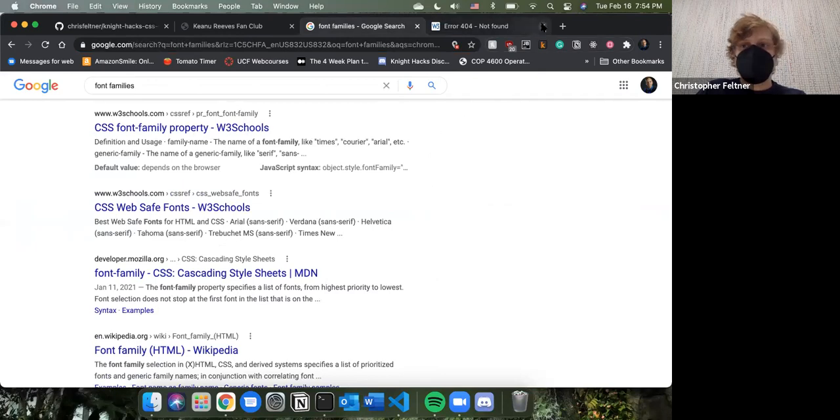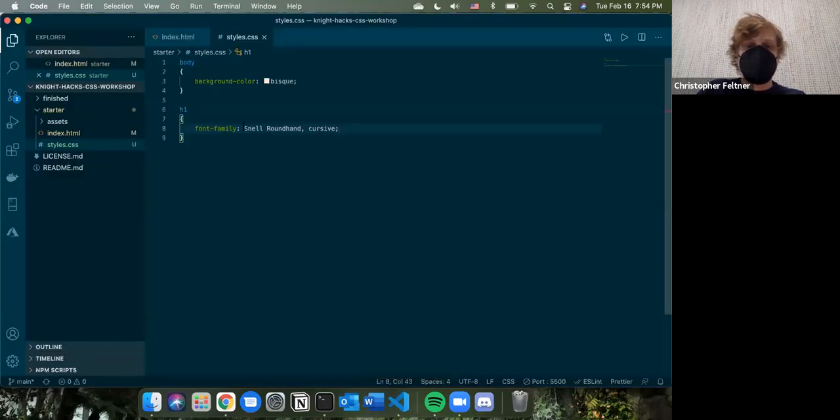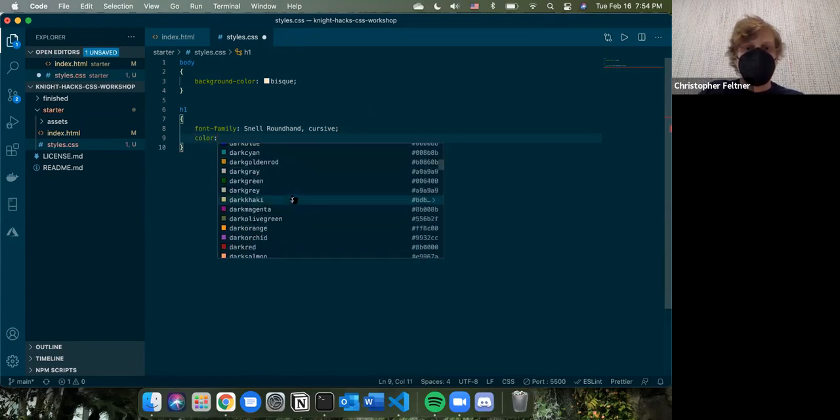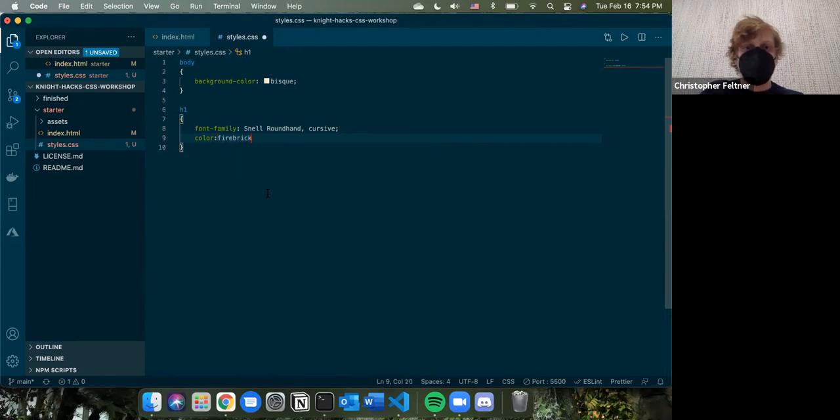Anyway, the point is you can pick out which fonts you like, but you should specify a font family, because what this will say is if you can't find this Snell roundhand font, use any cursive font. So I'd also like to change the color. And the color that I picked out when I was looking through, you see we have all of these different colors you can pick from. I chose Fire Brick. I just thought it looked really nice.